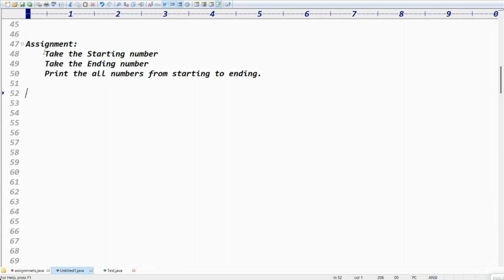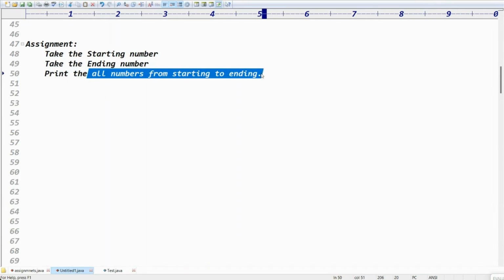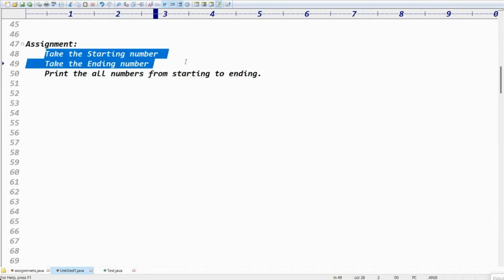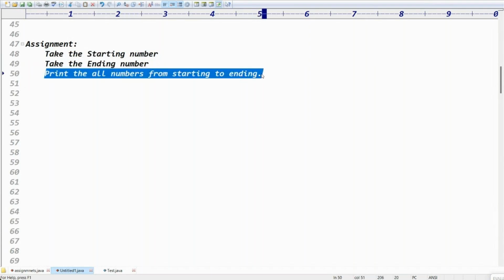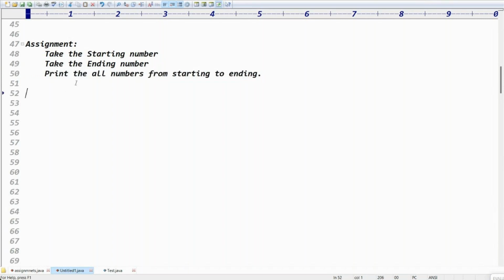Every video we will take one assignment. Take the starting number, take the ending number, and print all the numbers from starting to ending. Very simple thing.